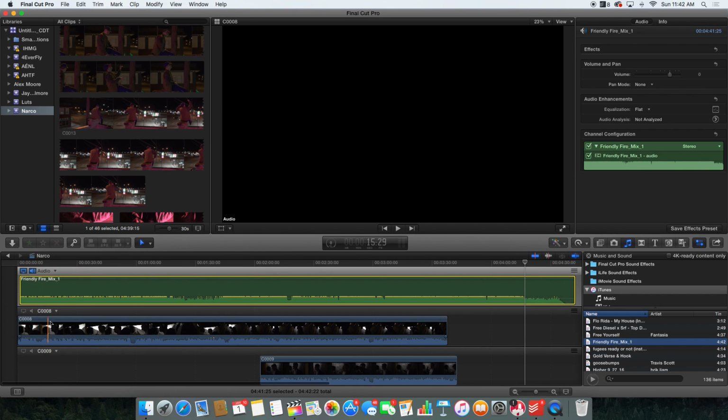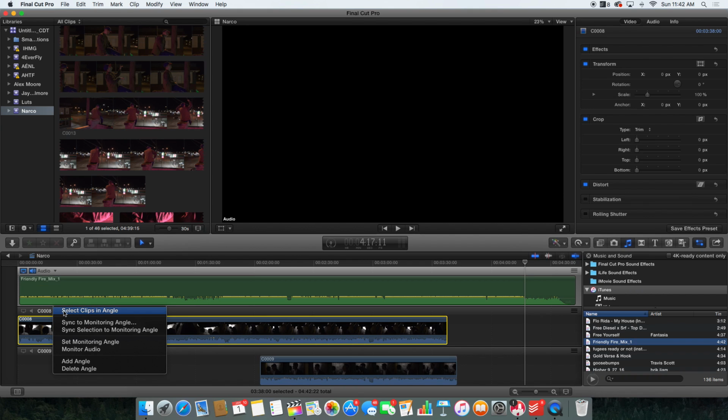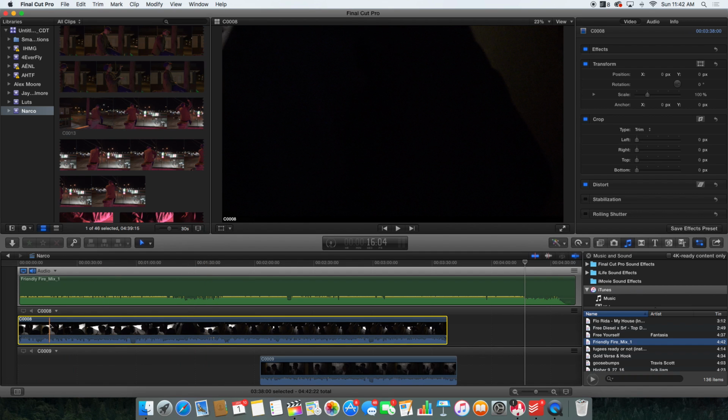A good idea is to go through all of these clips and make sure that they are synced up to the monitoring angle, and the monitor is represented by like an actual monitor. So whenever this button is highlighted in blue, that means that it's on that angle, so you're viewing that angle. And of course, since this is audio, you're not going to see anything in the big part right there.